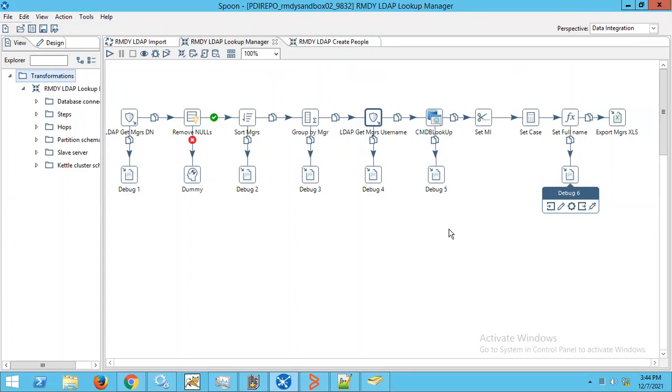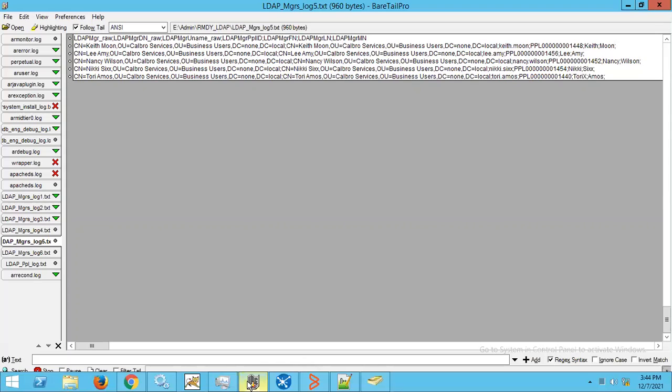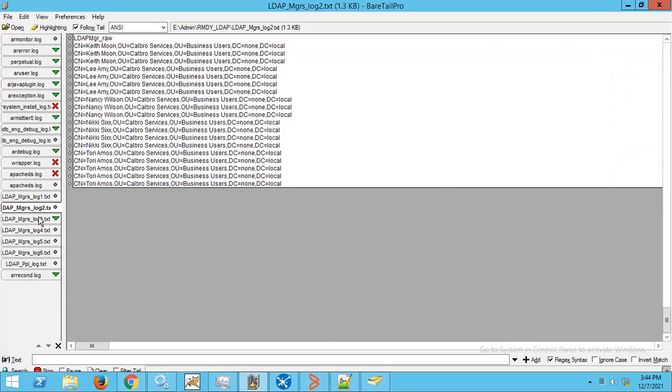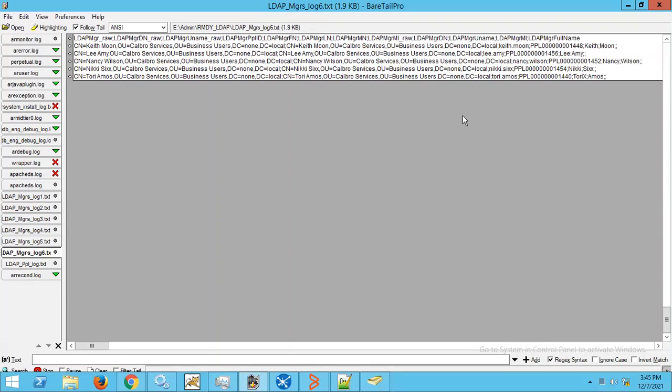Where did it go? And on a real quick side note, if you guys are on Windows and have Baretail, this can tail your log files in real time. So as that job runs, I can just follow the data in here and see that the data is building. And like I was saying here, over here, here's the people record. So I know these work. So that was huge for troubleshooting and getting this working right.